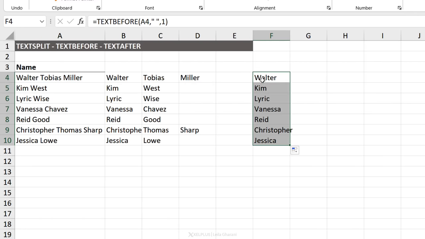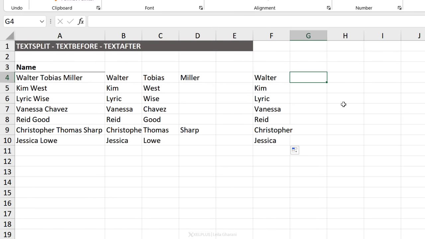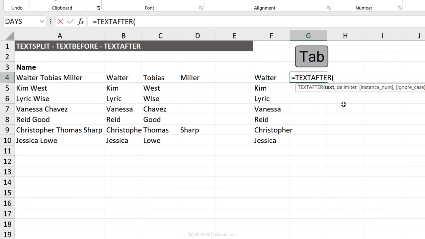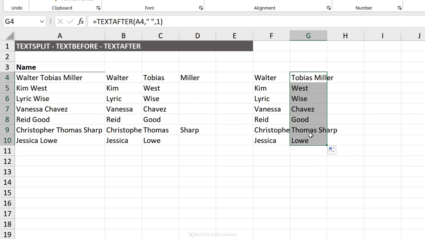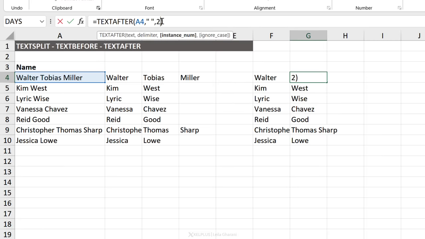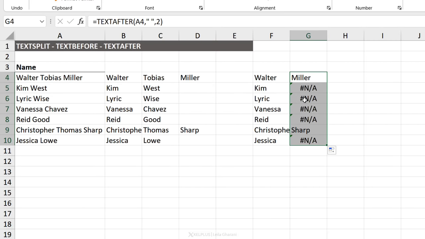So this is similar to the left function, except that it's a bit more flexible because it allows you to define your delimiter. We also get TEXTAFTER. Here, this is our text, and after a space, and let's say after the first instance, we get everything after the first name. If I change this to 2, it's everything after the second instance. Now, of course, you can use a function to get this to be dynamic, or use the IFERROR function to avoid errors like this.